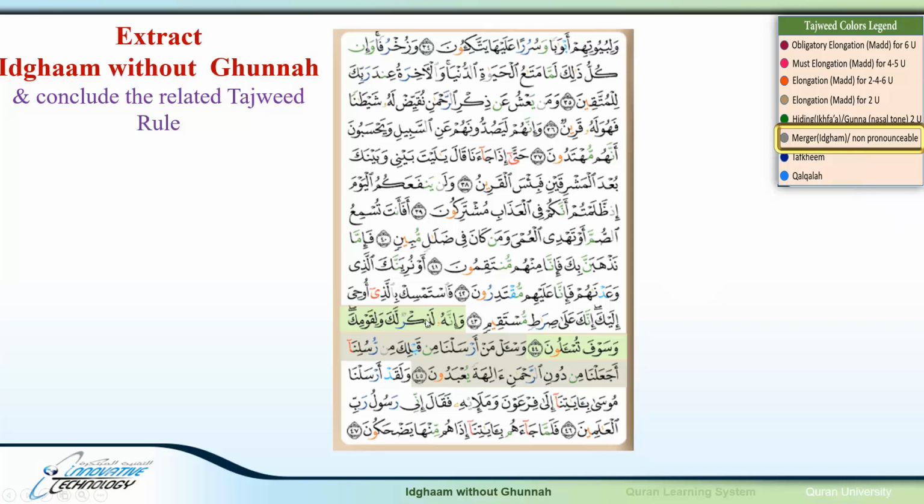So let's search here. لَذِكْرٌ لَكْ. ذِكْرٌ, the tanween is in gray, followed by the letter lam, so it's an idgham without Ghunnah, and it will be pronounced لَذِكْرٌ لَكْ, as if there is no tanween.